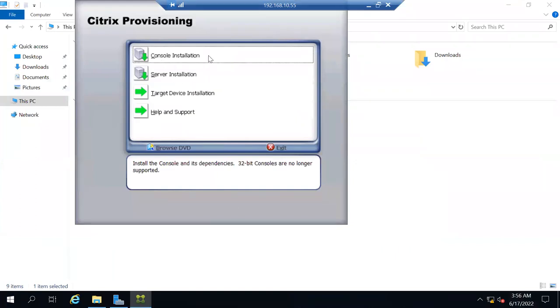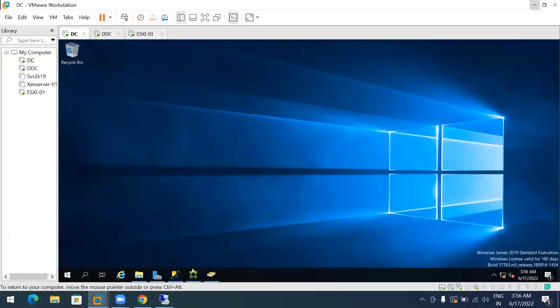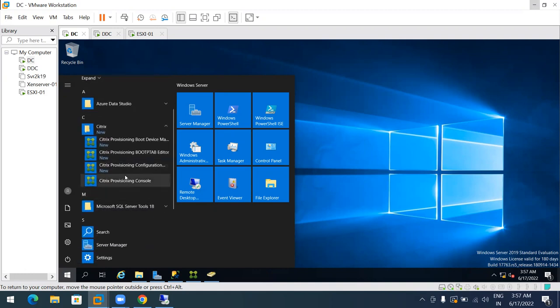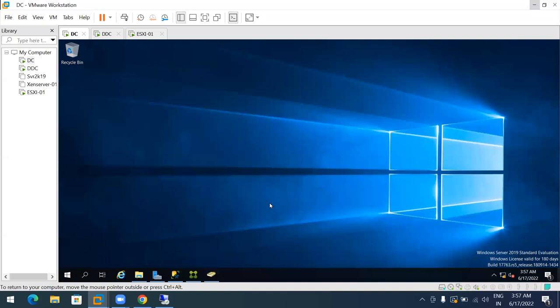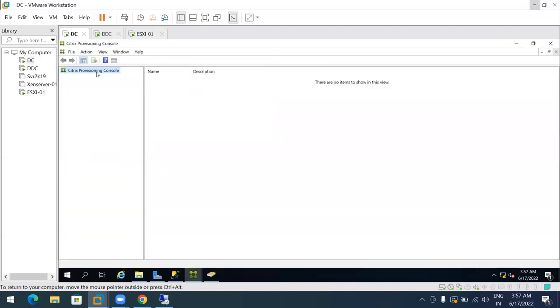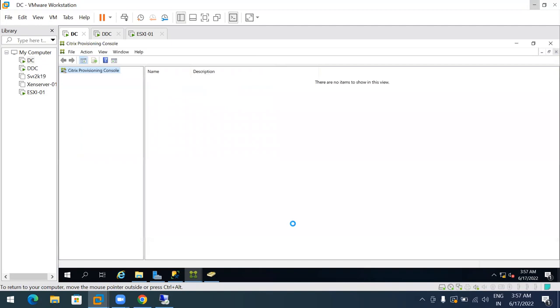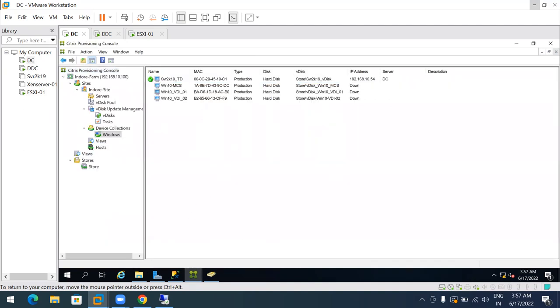So as you can see, in my last video, I have shown you the console installation and server installation, and we have configured the entire PVS farm and PVS server in my last video. So as you can see here, in my domain controller, this is the provisioning console. And this is our farm. Let me connect to the farm. Enter the IP of our PVS server. In my case, it's 10.100. Connect. And let me check on auto login. Connect. I think the console is already open there. No worries. This is the same console.